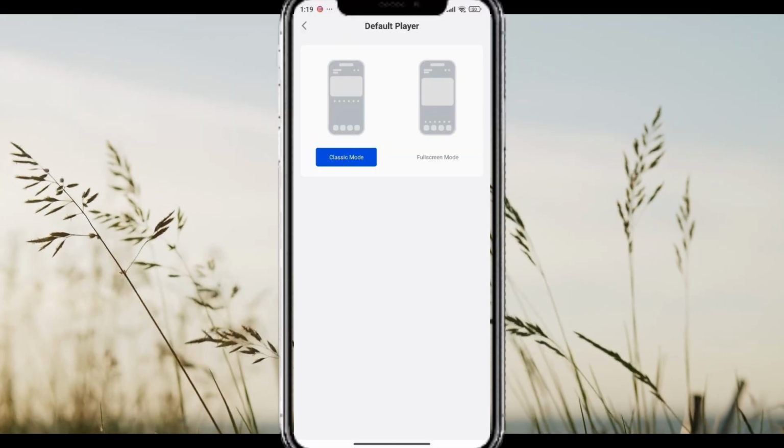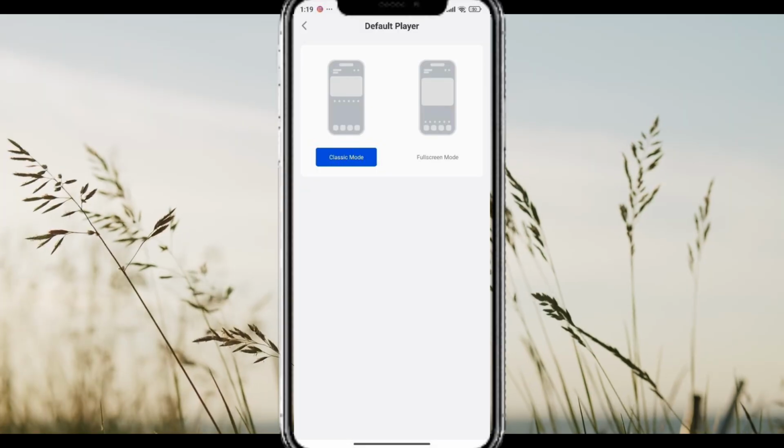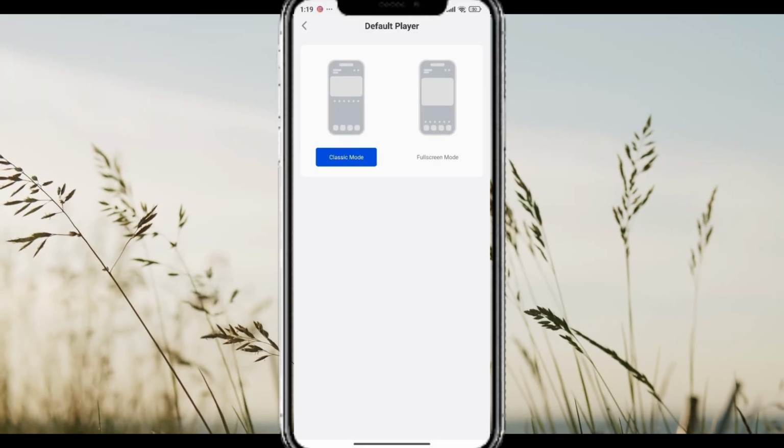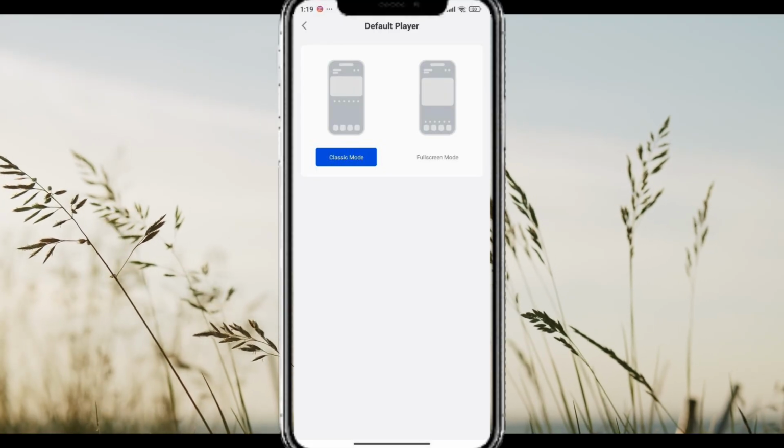If you ever want to switch back to the full screen mode, just follow the same steps and choose the other option. And that's how you can switch to classic mode in Reolink.